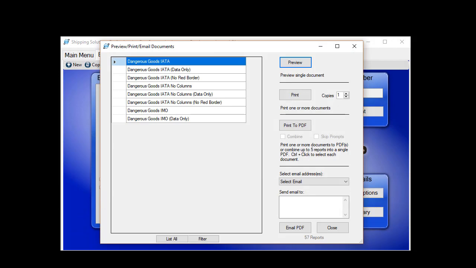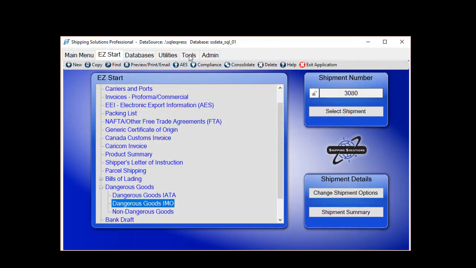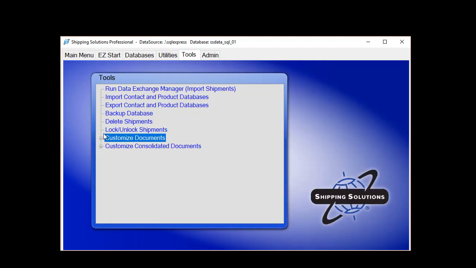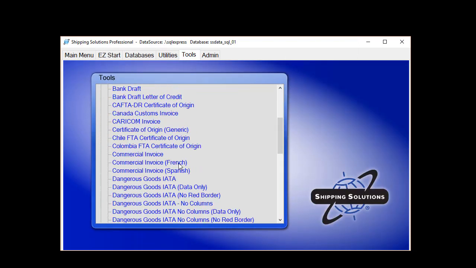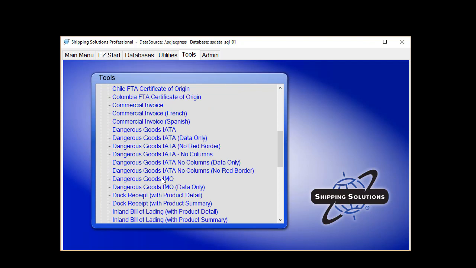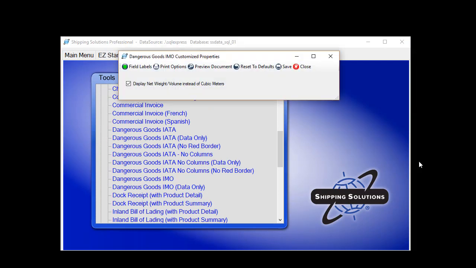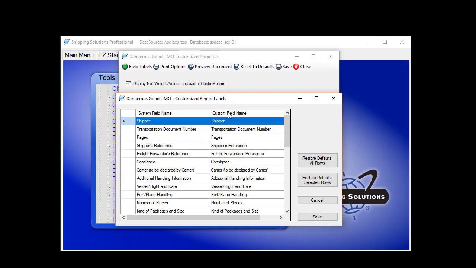Some customizations can be made to the dangerous goods documents. We'll close this screen, go to the Tools tab, open the Customize Documents tree, and find the dangerous goods document that you want to modify. On the IMO screen, you can choose whether to display the net weight or cubic meters, and on most of the documents, you can modify the field labels.